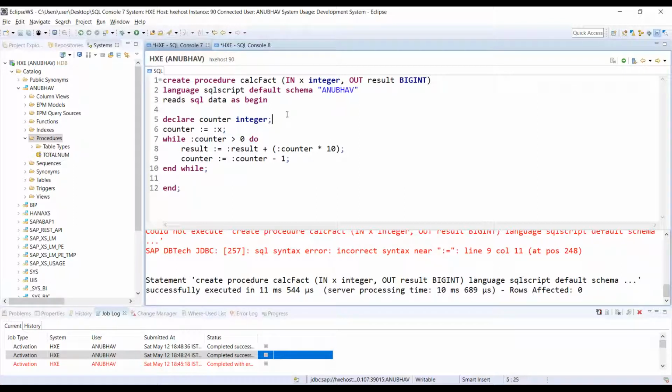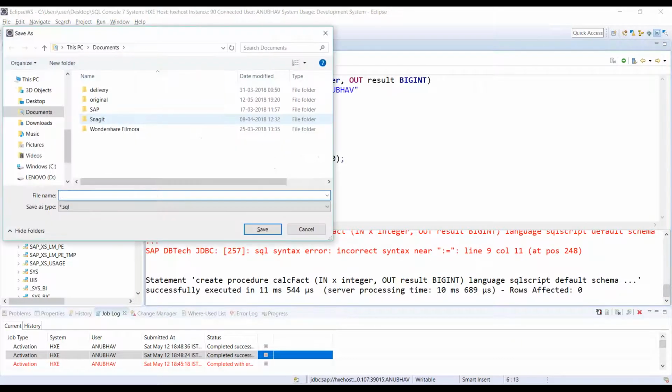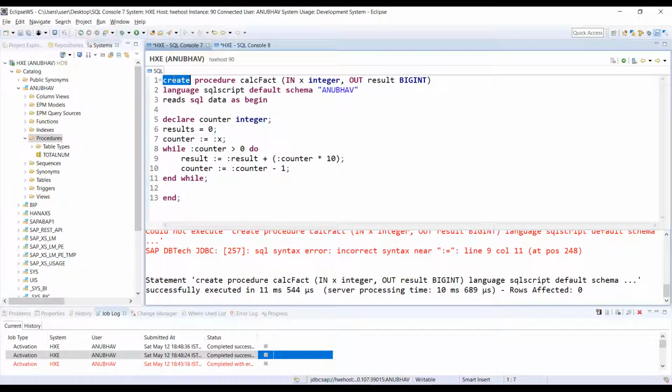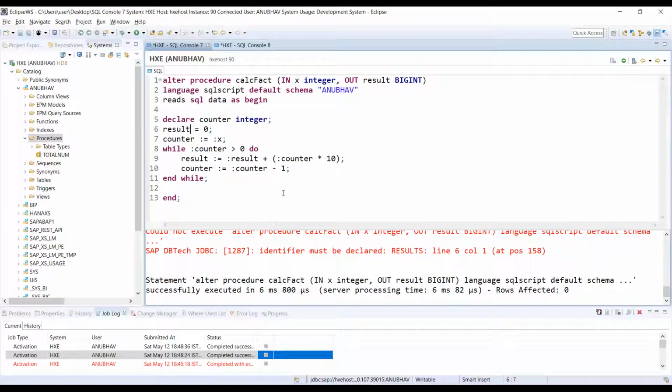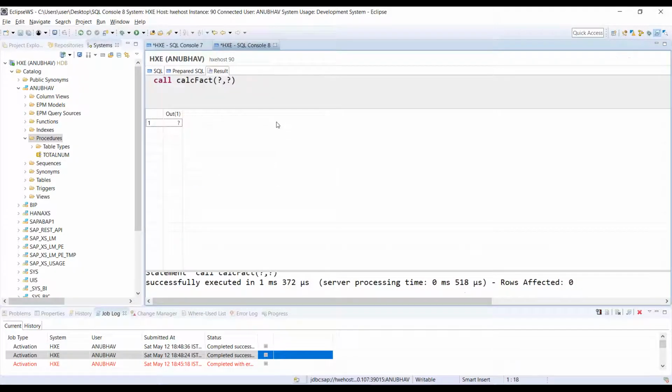So let's initialize our variable result equal to 0. Save it, execute it. You have to alter the procedure. Execute. Oh, sorry, it's result only, not results. Execute, the alter is done. Now go back, execute again, and voila, you see factorial of 3 comes as 60.